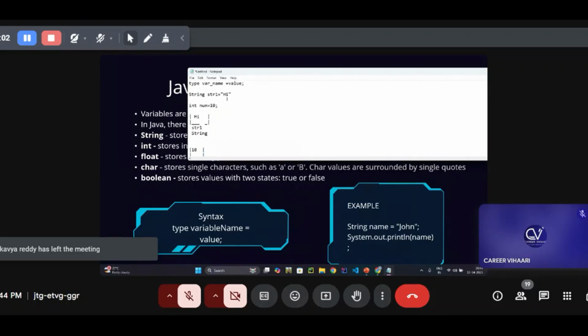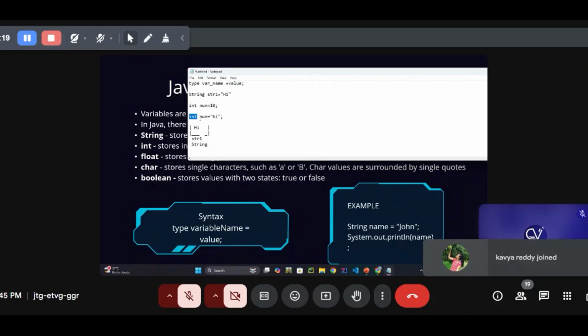If, for example, I'm taking int as the type and num as the variable name, and I try to store "hi" in it, then it will definitely not accept it, because I should only store an integer or whole number in this num container. I cannot store "hi" because "hi" is a string.